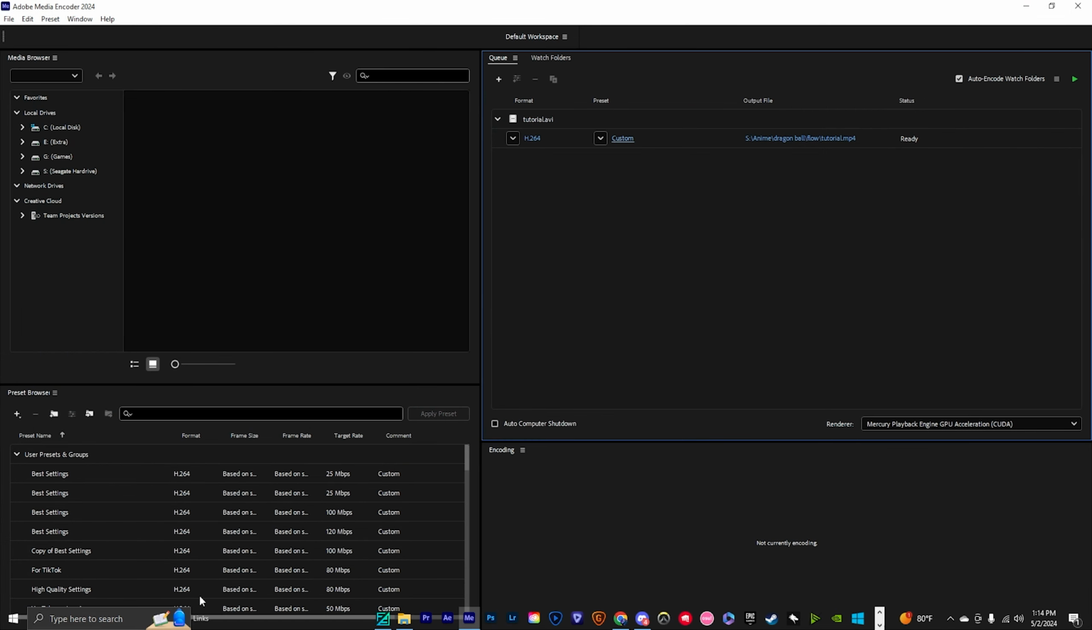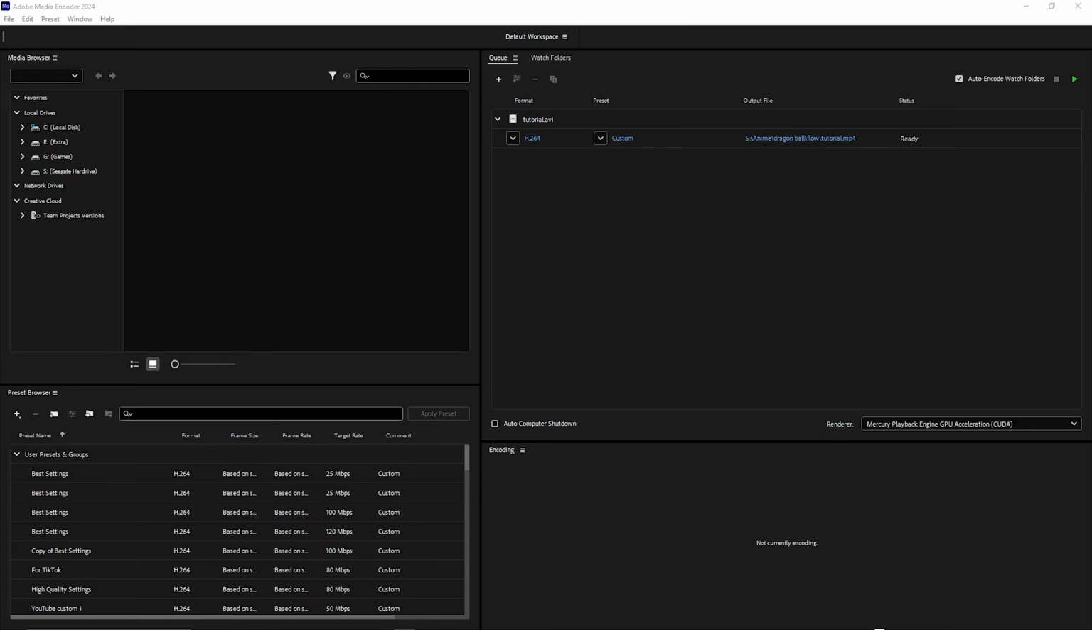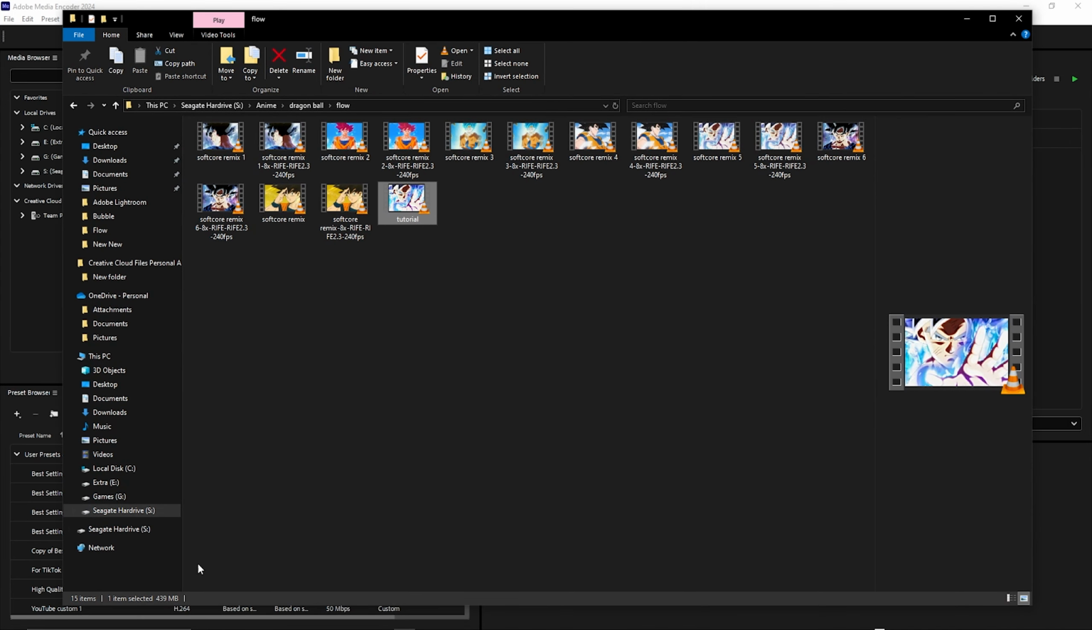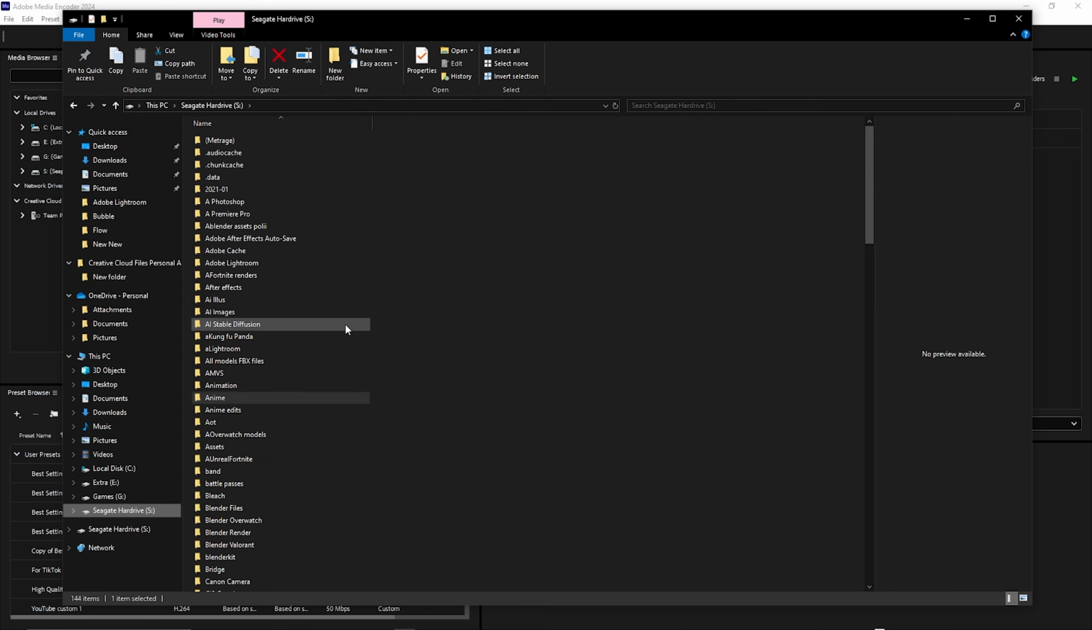So the reason why we throw it into Media Encoder is because the original file size of the video we exported is 439 megabytes. And if you're doing a full edit that's around 15 to 30 seconds, it'll be about 1 gigabyte or 2 gigabytes of file storage. So I'll show you an example of what I mean.